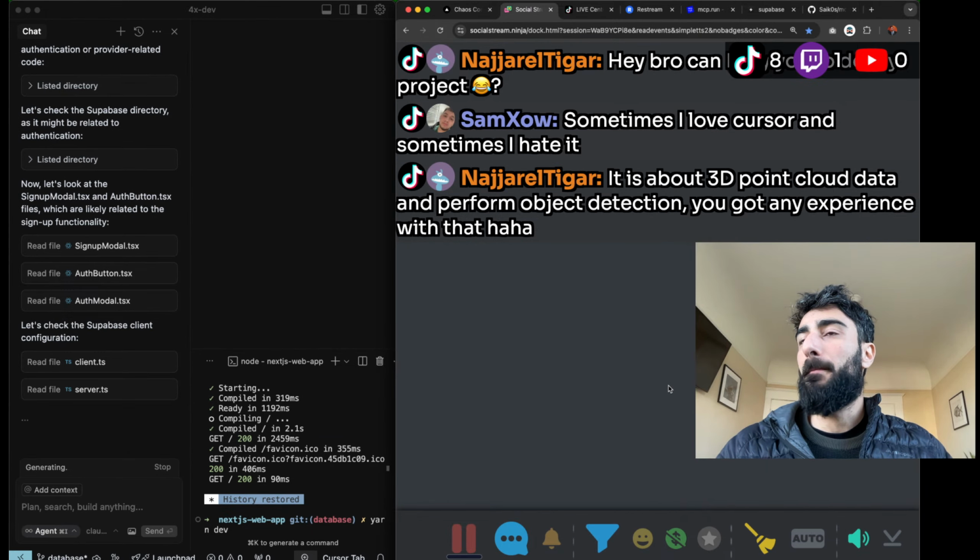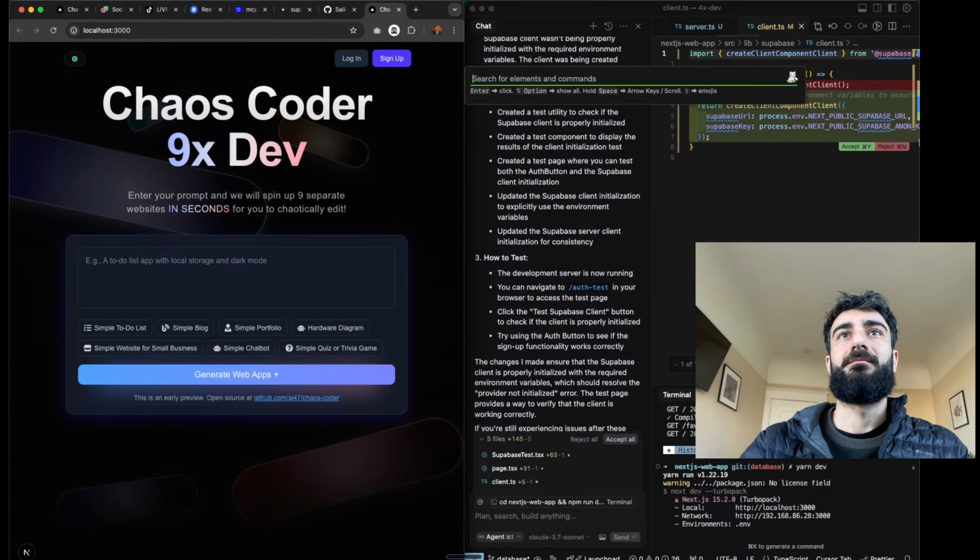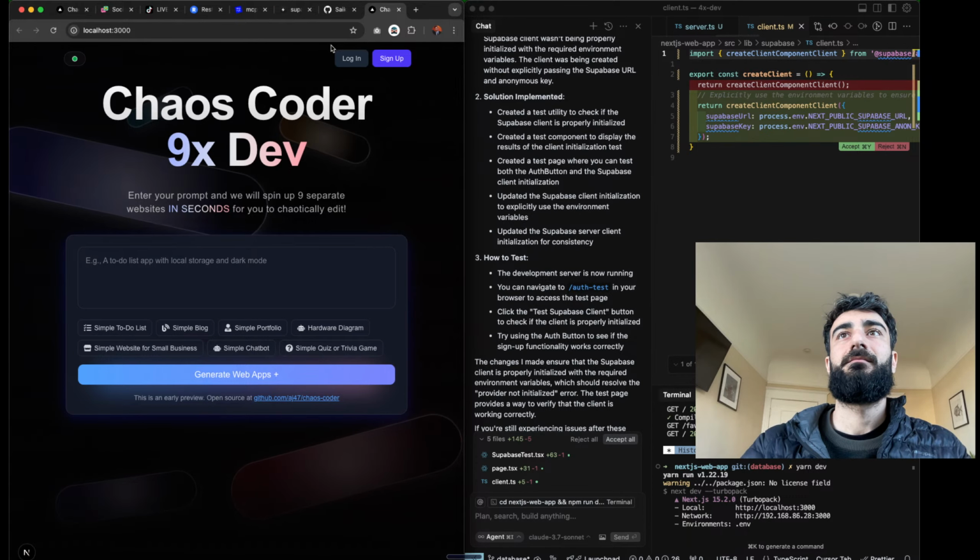Okay, Supabase test client. So it's made all this code just to test the Supabase client. And we go to /auth-test. Can we click that? No, we can't. Go to localhost, and then /auth-test. Oh, cool. Wow, it made a full testing page. It's actually so cool.